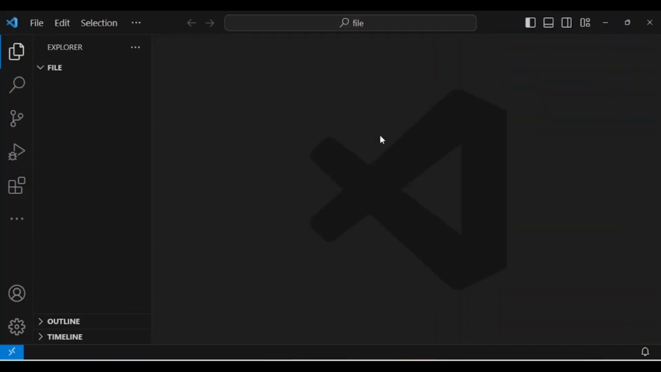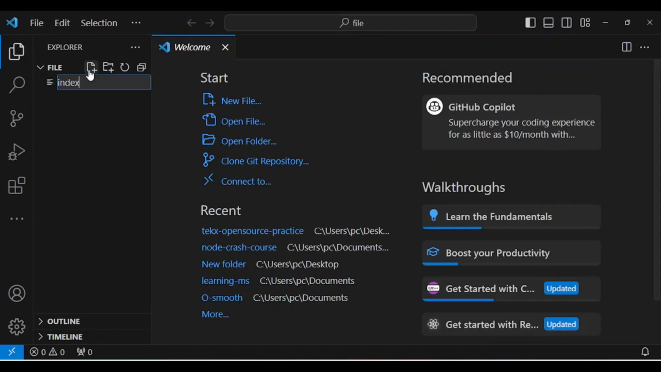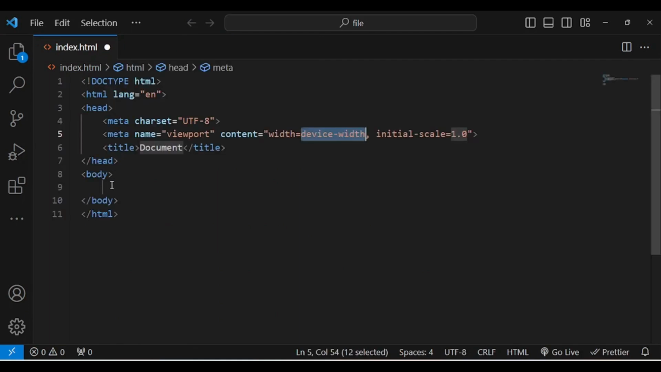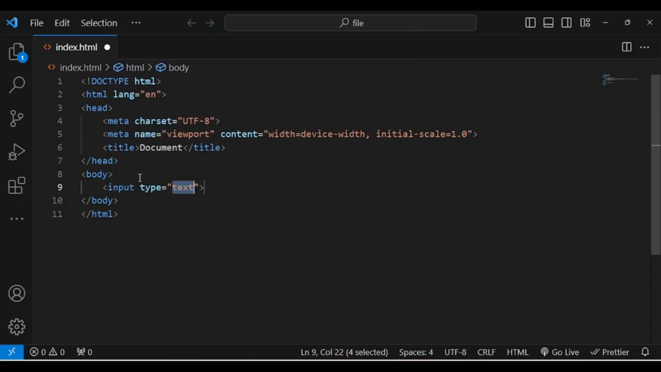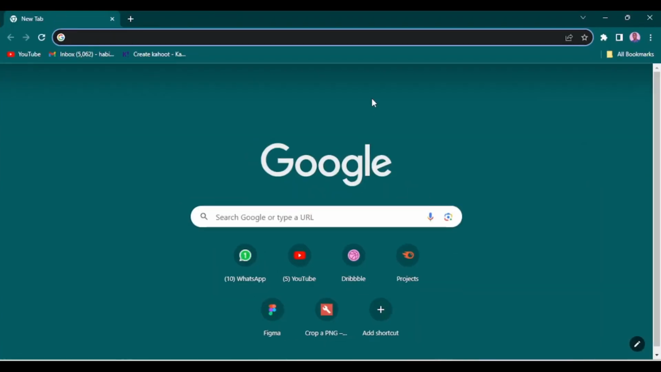So now after that, I want to create an index.html file, and then I definitely want to bring out the normal document structure, which is like this. So let me quickly have an input field here. Let's have an input. By default, every input field comes with the type of text. So let me open this inside a browser, and you are going to be able to see what we have already.